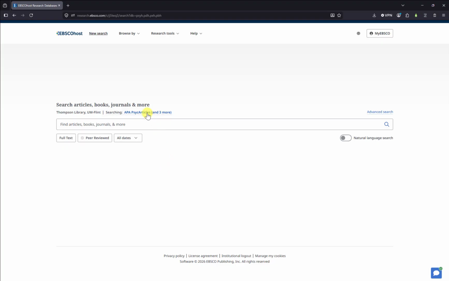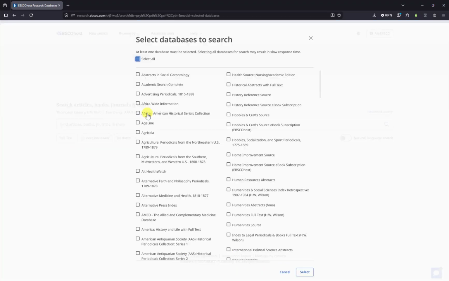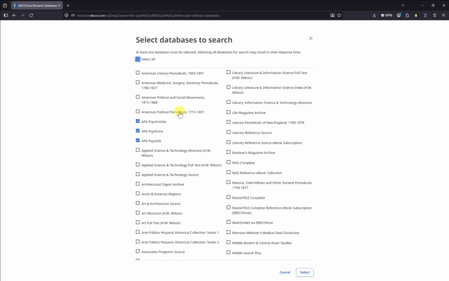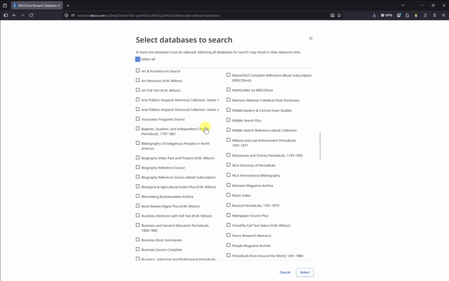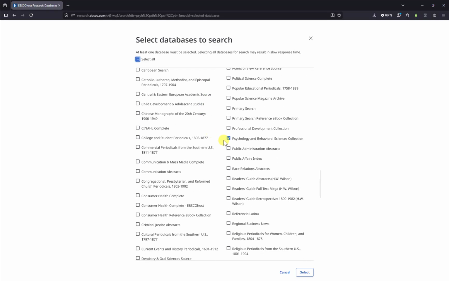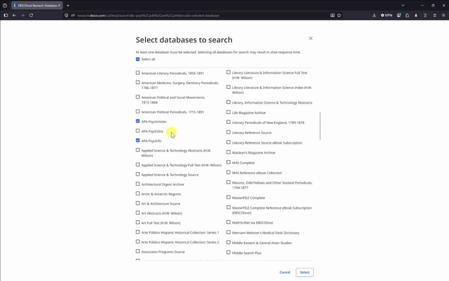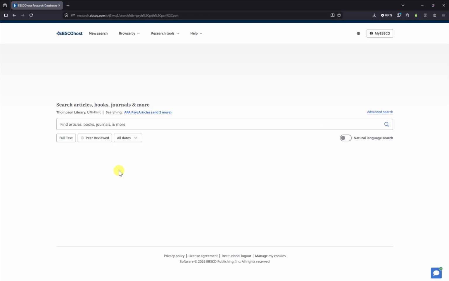Notice that you can actually see which databases you're looking at, and if I click on them, I can actually see this huge list of databases that we subscribe to through EBSCOhost. You'll notice that all three APA databases are checked, and then the Psychology and Behavioral Sciences one is here too. If I wanted to not search in something, say for example, I didn't want to search in PsycExtra because I didn't really want to focus on conference papers and kind of gray literature, I could uncheck it and then hit select, and it would change the databases that I'm looking in.